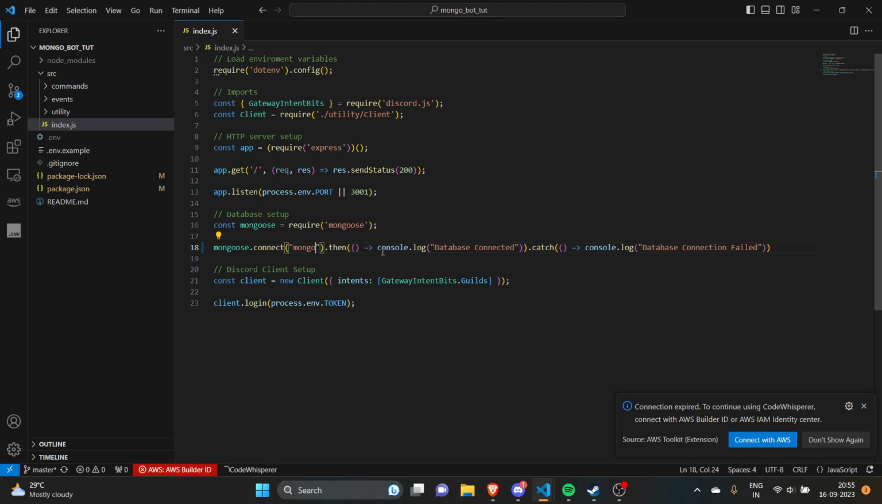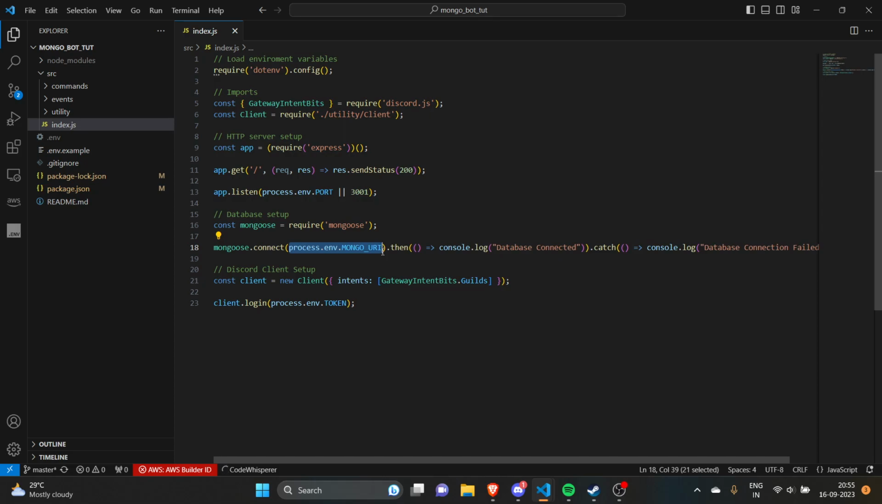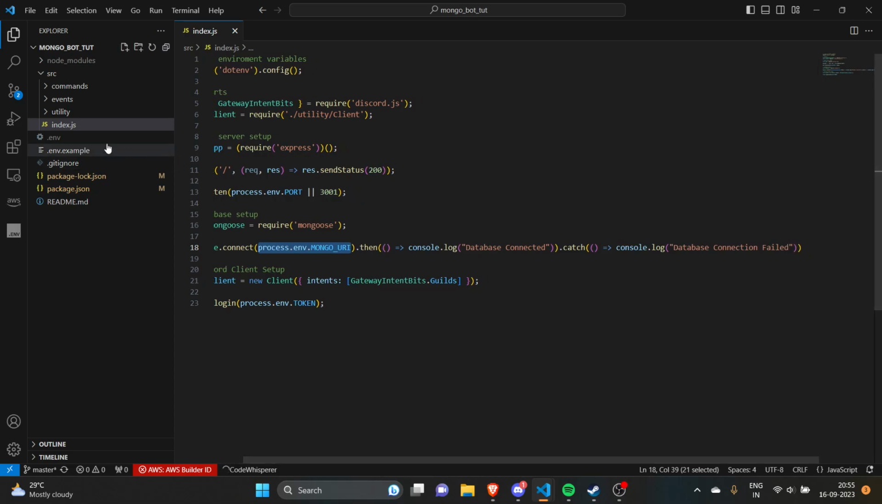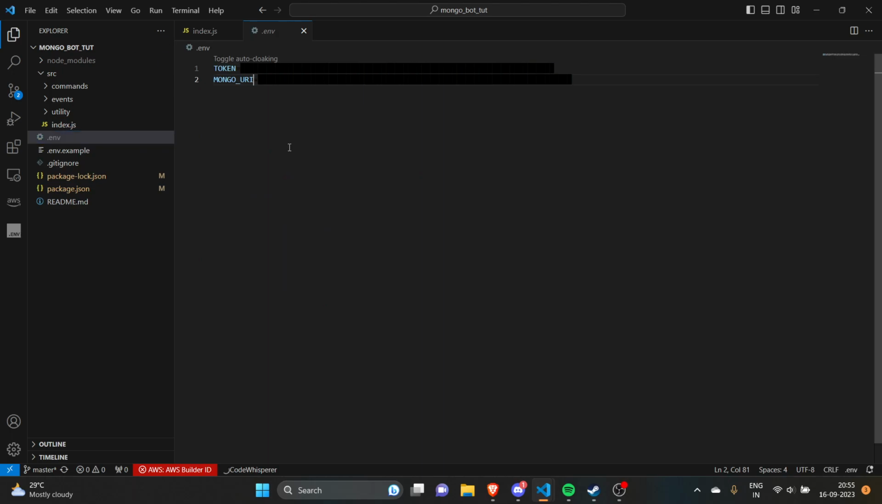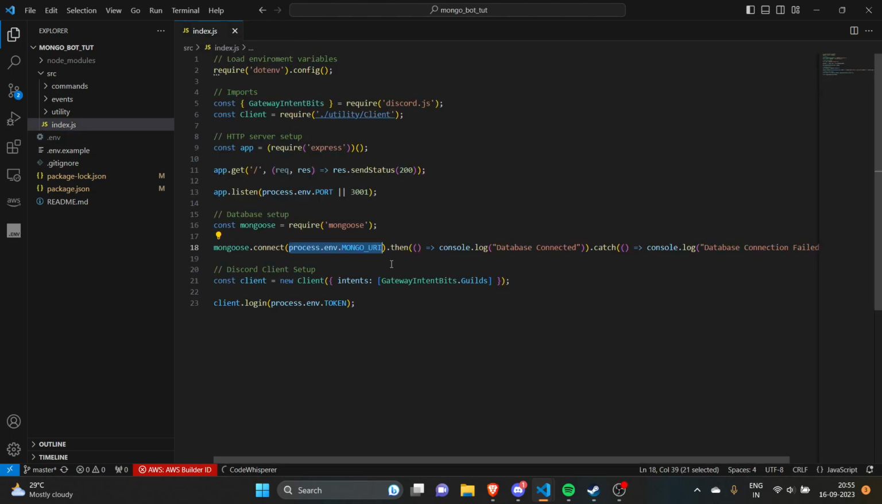You can also do something like this, okay? You can put the URL here, but if somebody sees your code, they will just steal it. And of course, if they see your .env, they will steal it, but I am cool and I have this black thing. Please don't steal it.